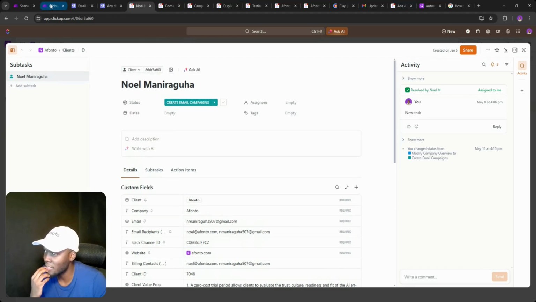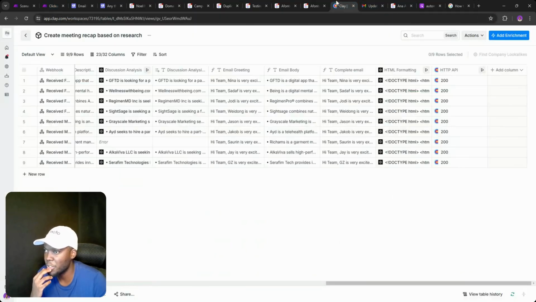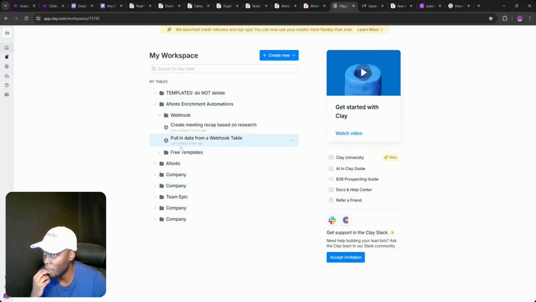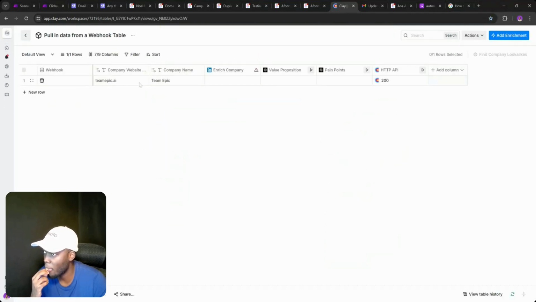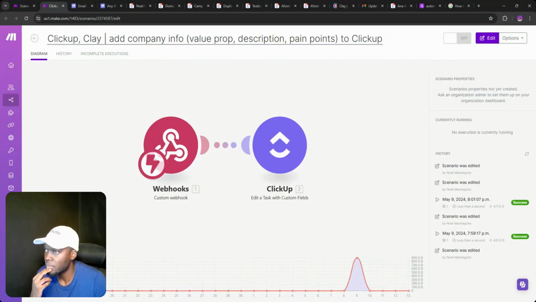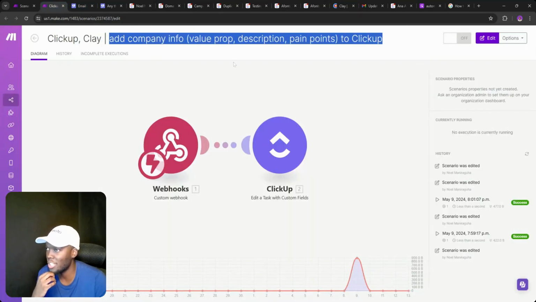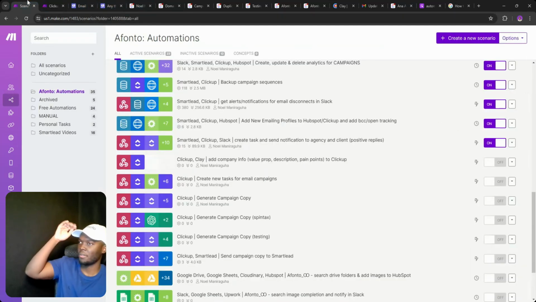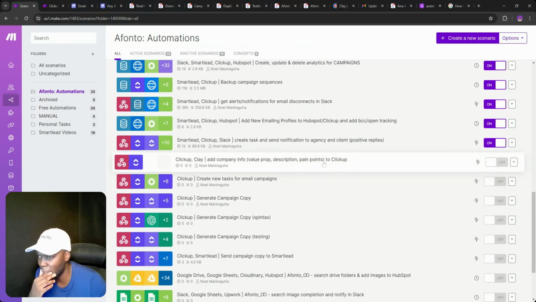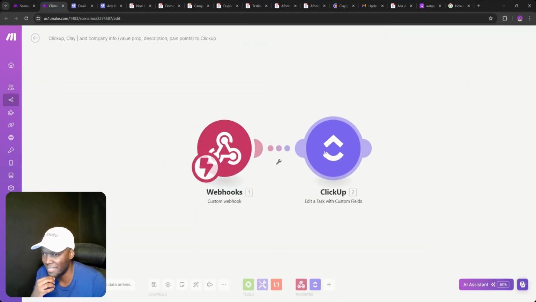But this is all done inside a Clay table. Let me show you the Clay table. This is what it looks like. In fact, I'm just going to give this a name: Add to ClickUp, and then I'll rename it later. So this is what it looks like. We got the company website, company name, enrich the information, get the value prop pain point. And then this HTTP request is this automation, which then adds the information over to ClickUp. So this is fine. In fact, this is done. There's nothing else I need to do. So we can go ahead and run it.